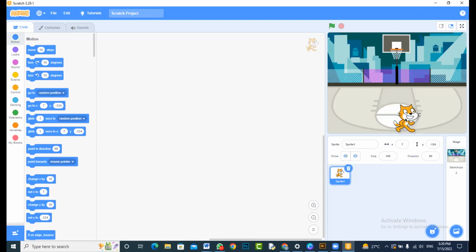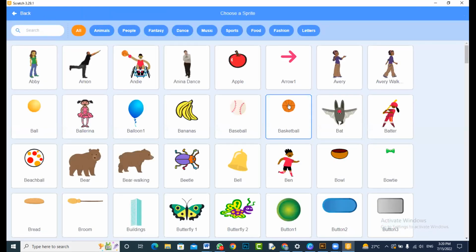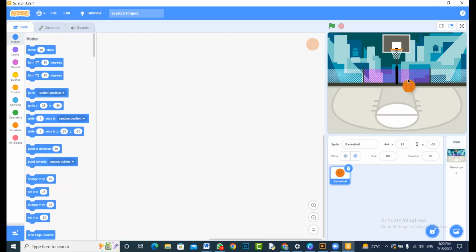Let's make our first character. The first character is the ball. Let's delete this cat here and add a ball, because we are making a basketball game. So let's say we have this basketball here. This ball is a little bigger, so let's try to make it a little smaller. In order to make it smaller, what you need to do is go to the costumes.